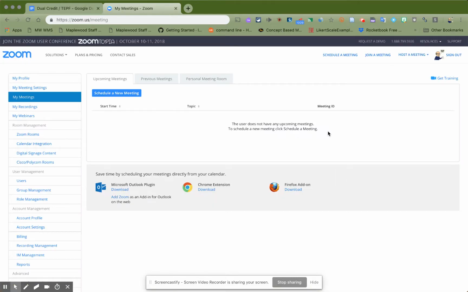It may ask for the typical permissions that you often get. And it'll ask you typically for your first and last name. I already have an account, so it didn't do that yet for me. Now that's it. As soon as you've done that, you're ready to Zoom.